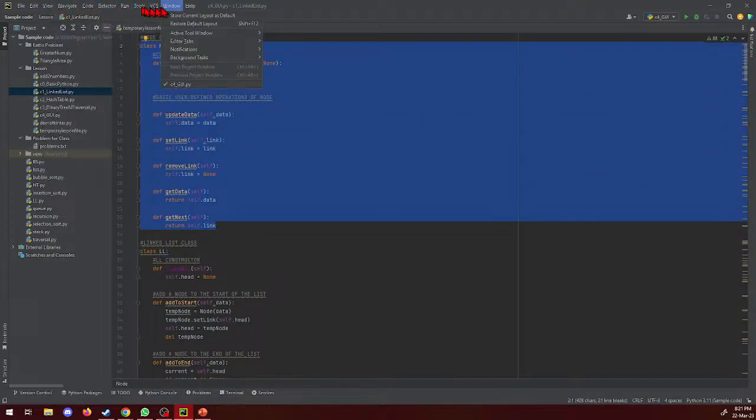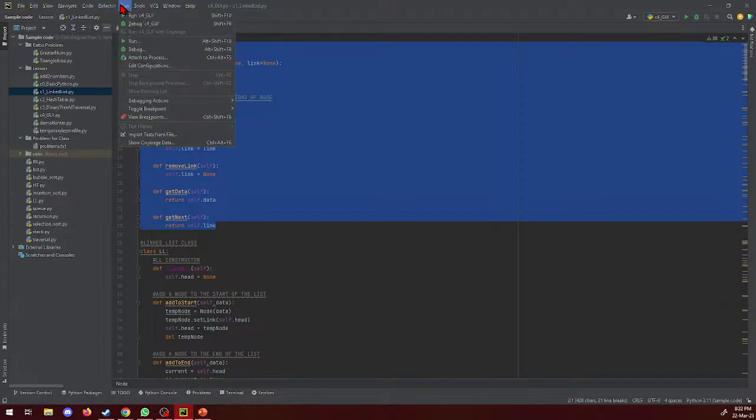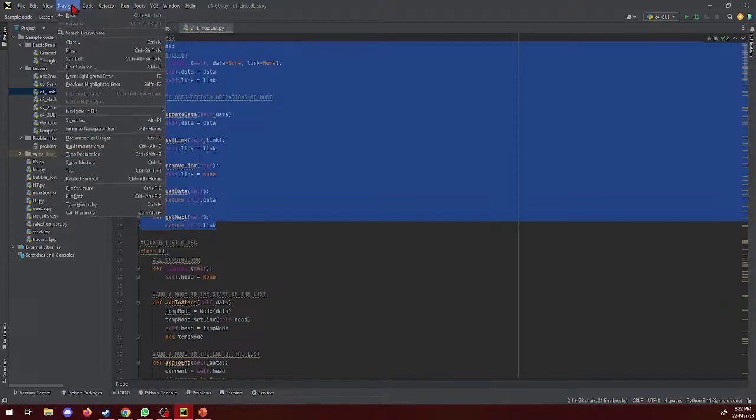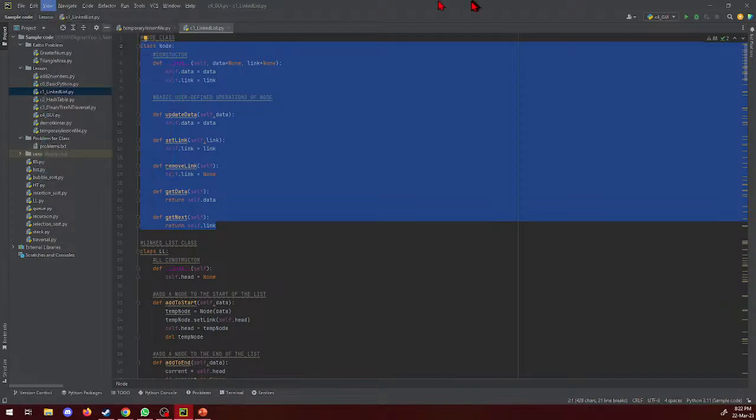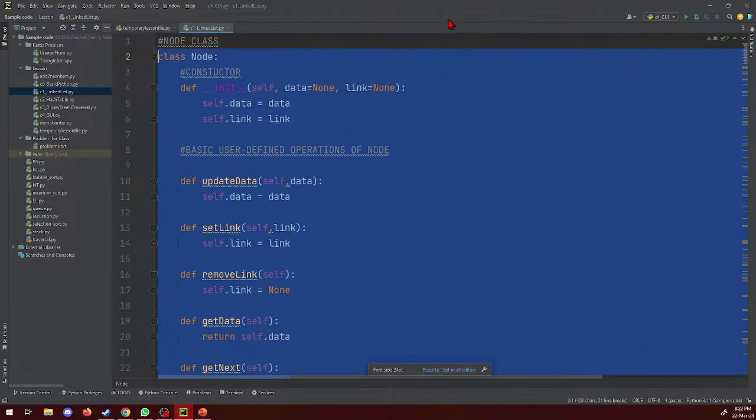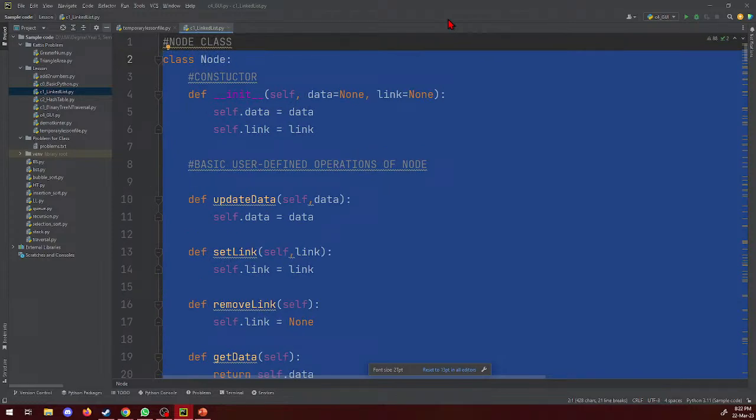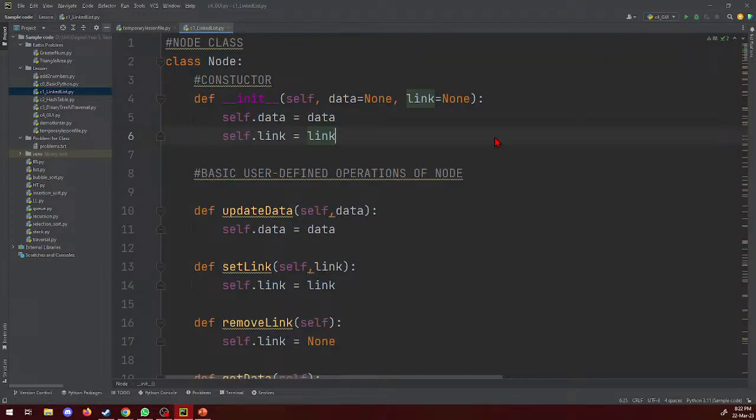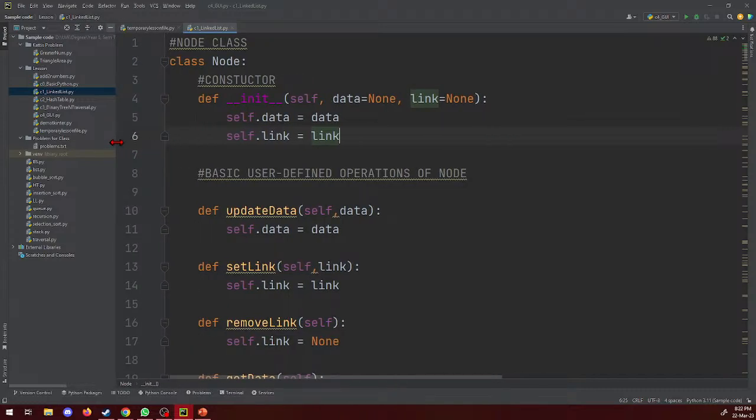So let me just zoom in. Where is that zoom button? Alt Shift. I'll make it 30. Okay. Can you see the code? Yes. Okay.